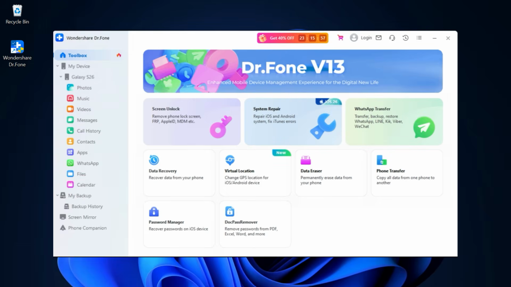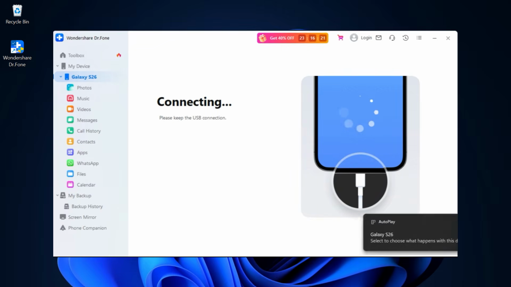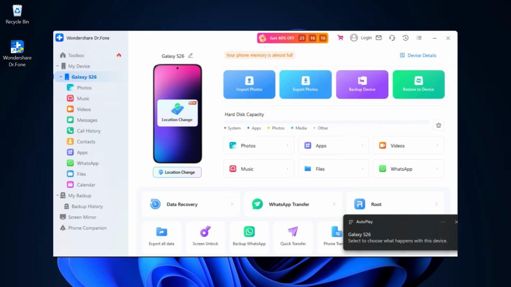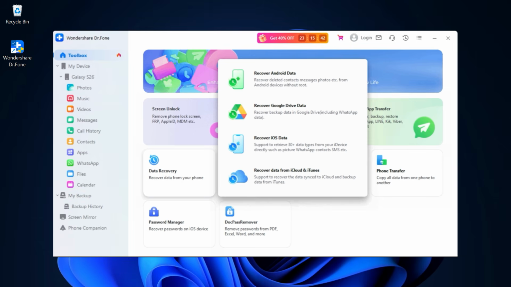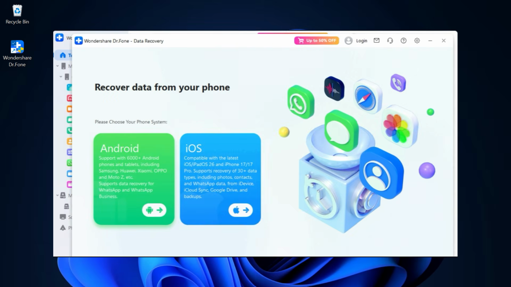Now, the main question is, how do you actually use Dr. Fone for data recovery to restore lost files caused by accidental deletion? The process is surprisingly simple, just a few clicks. First, make sure your Android or iOS device is connected to your PC using a cable, and confirm that the software detects your phone correctly. Once that's done, you're ready to begin. Next, from the left menu, click on Toolbox, then select Data Recovery. After that, choose the operating system of your device. In this case, we'll select Android.